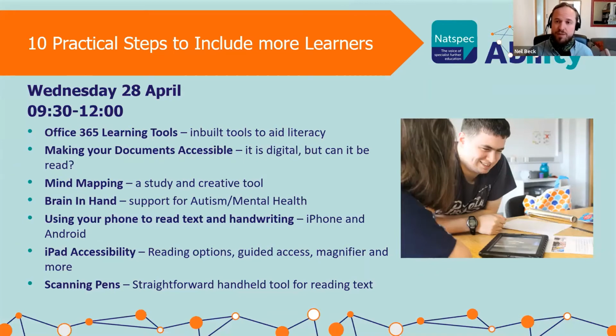So it's a really good one if you're just starting out, just learning what different things you can do. It can be quite an inspirational kind of area to get people going with assisted technology.